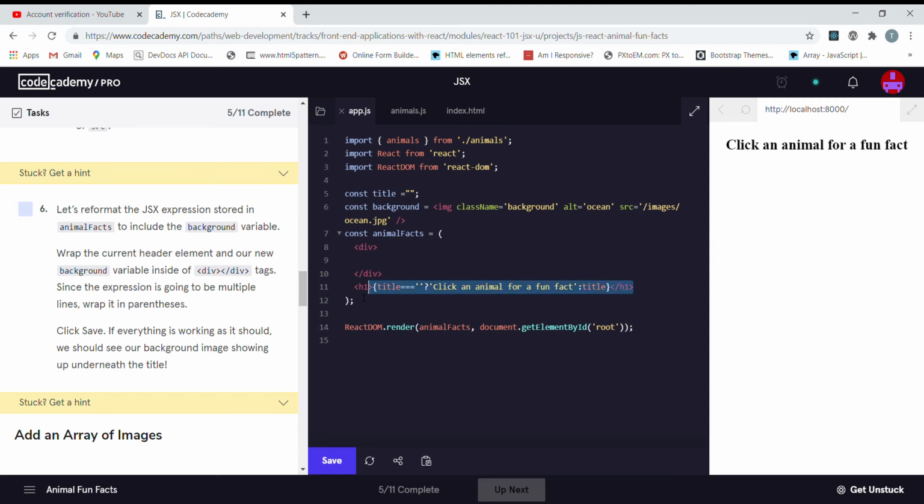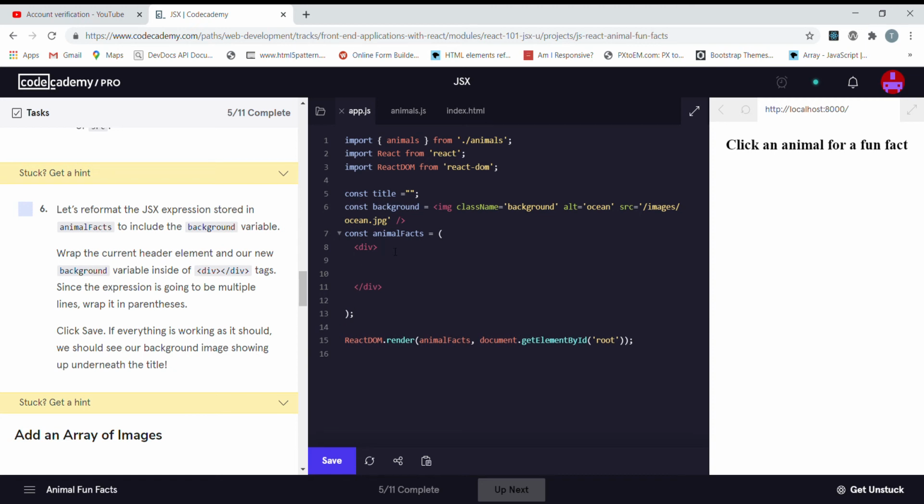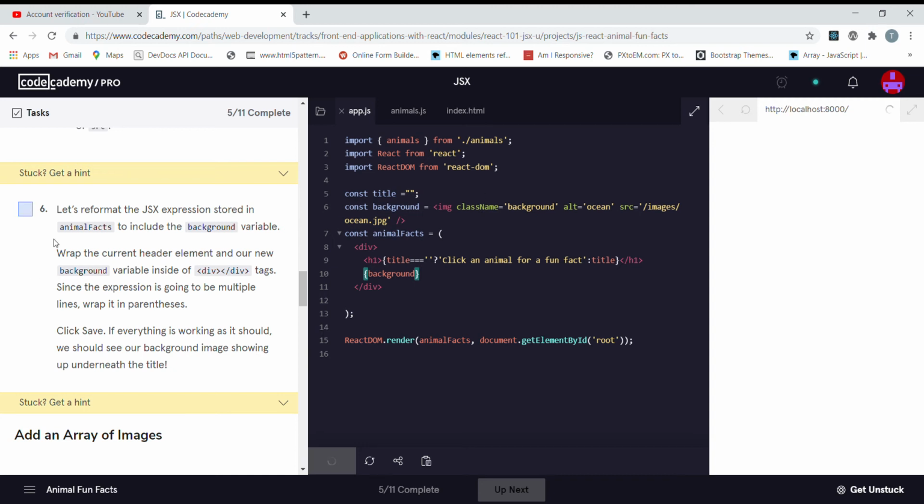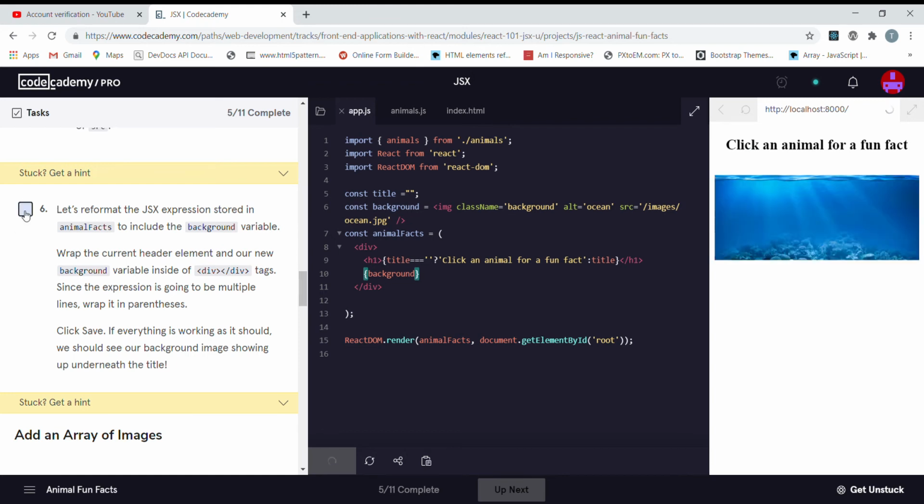Let's take this and we want to put that in there. Just remember to indent for readability, and then we're going to put in our background. So basically inject our background. And then if I press save, we should render this background here. Let's see. There we go. Task 6 complete.